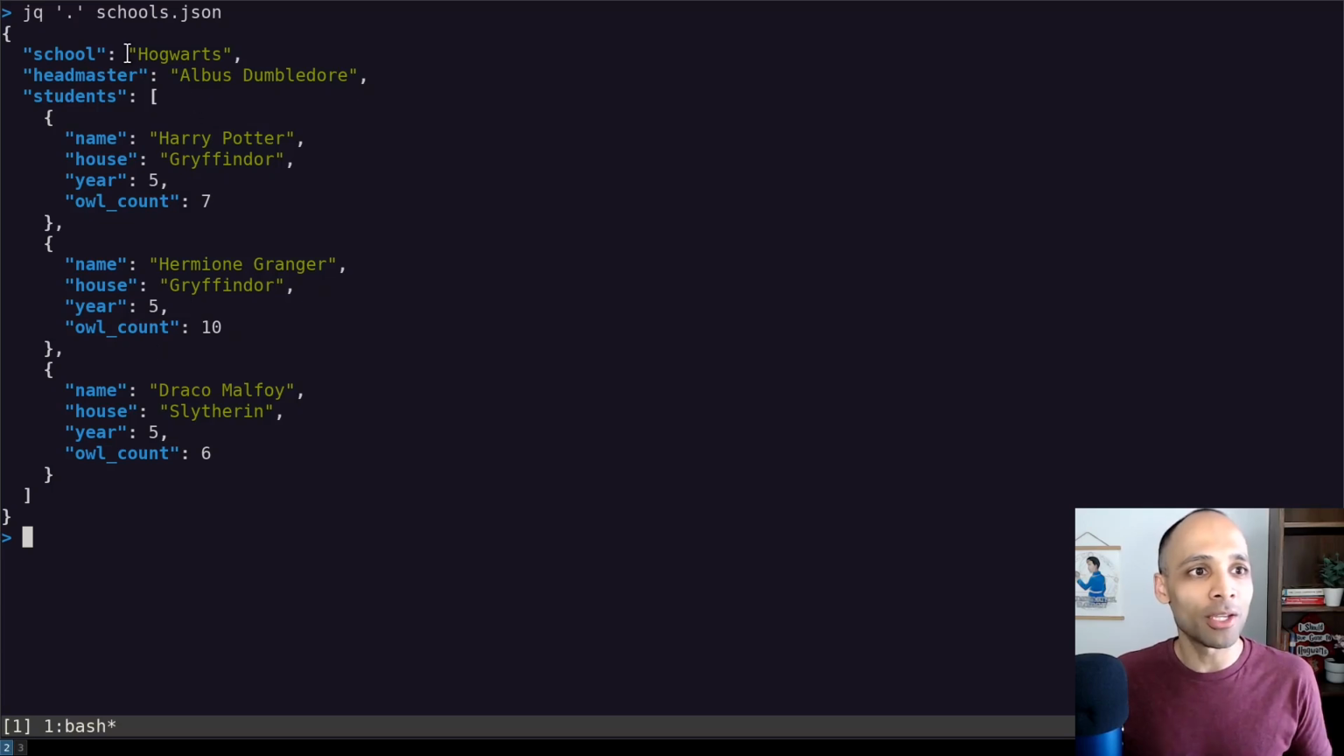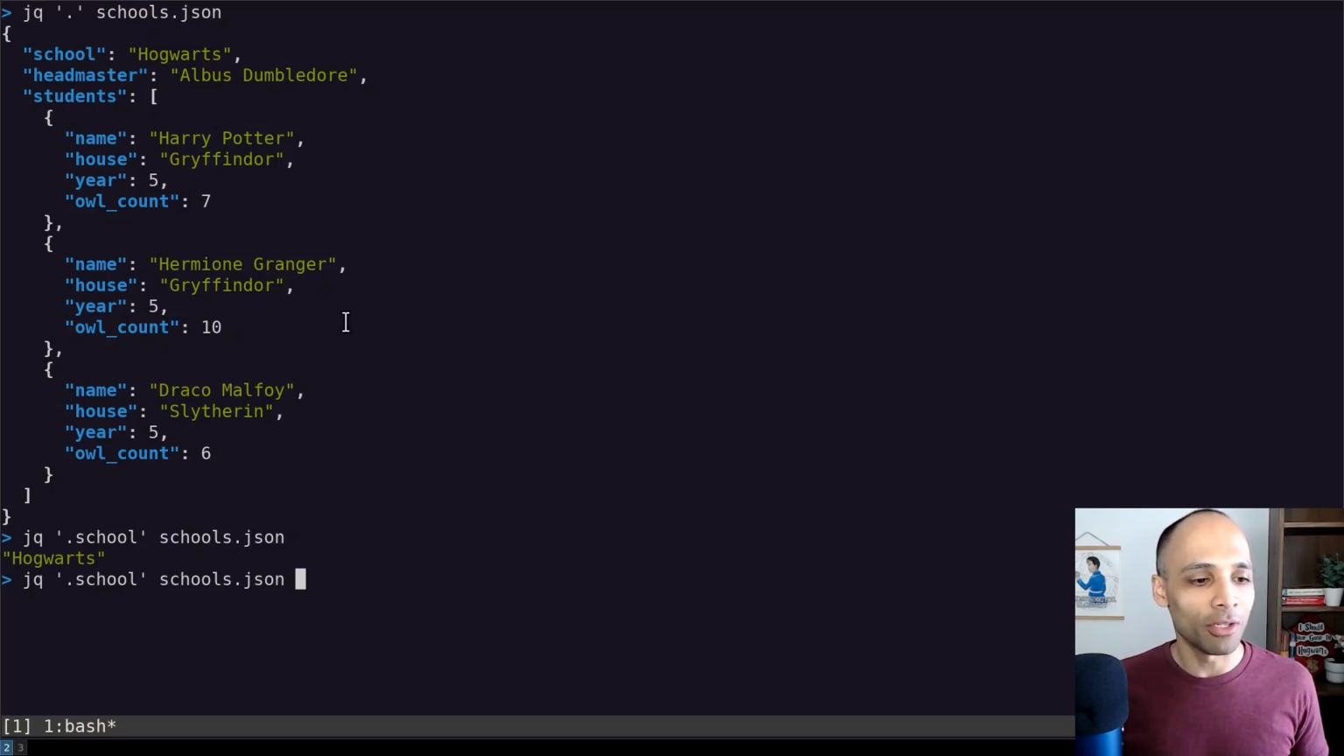Suppose I want to get this value tied to the key of school. Well, I can modify my filter so that I have, instead of dot, a dot school. This tells JQ, hey, I want to go to the key of school and pull out the value that is tied to that key, if that key exists. And I get the result of Hogwarts. Similarly, if I wanted to get another key of students, I could pass in, instead of .school, .students.